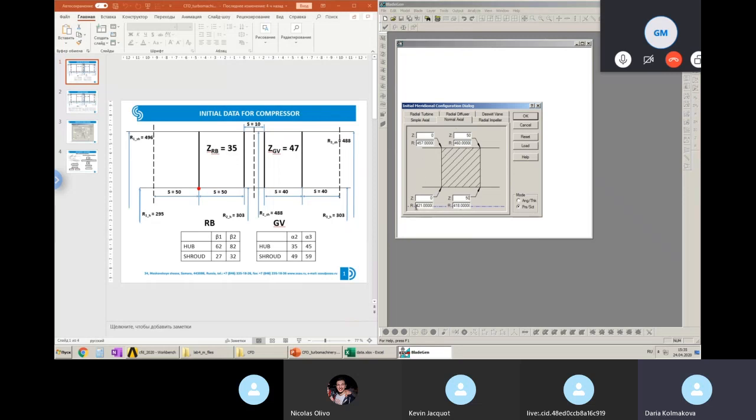And then we need to set up the radial coordinates. We also have all of them. So this is the first section, this is the second section. So you have all the coordinates on the slide as well. For the first one, this is 295, the hub section. For the shroud section in the first one we have 496. For the hub section in the second one we have 303, and for the shroud we will have 488.